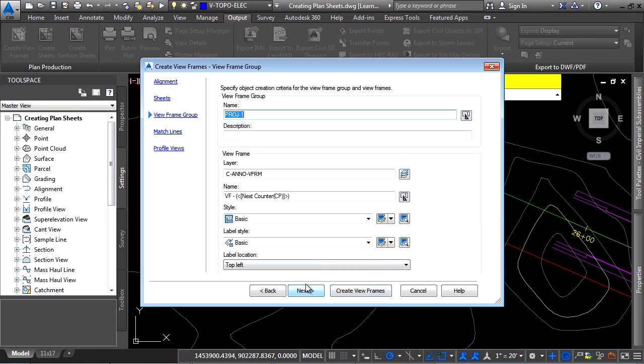We'll click Next. Then you can give it a name, so we'll call this one Proj-1. The name does not really matter that much. The view frame names, we're not going to use these to plot. These are simply placeholders, so Civil 3D knows where to actually plot the plan and profile locations.